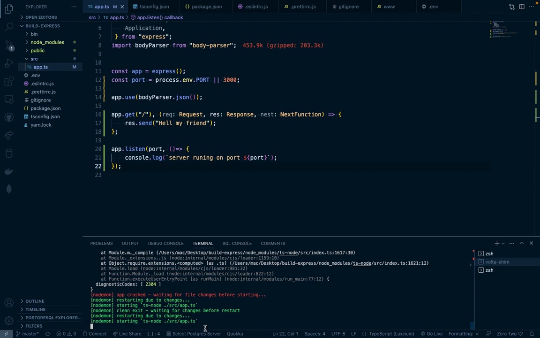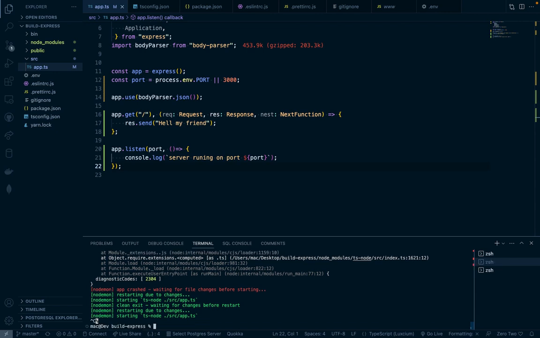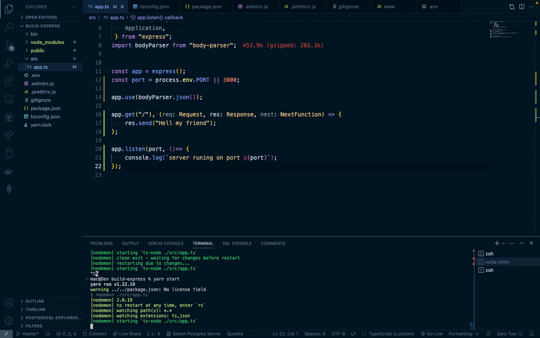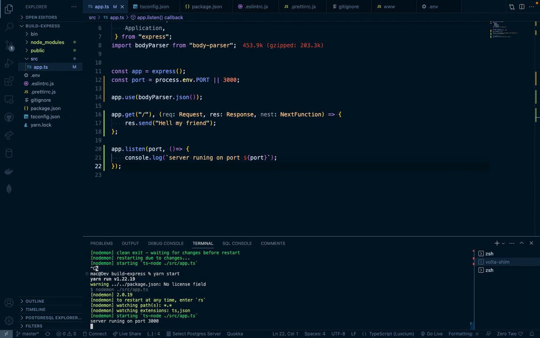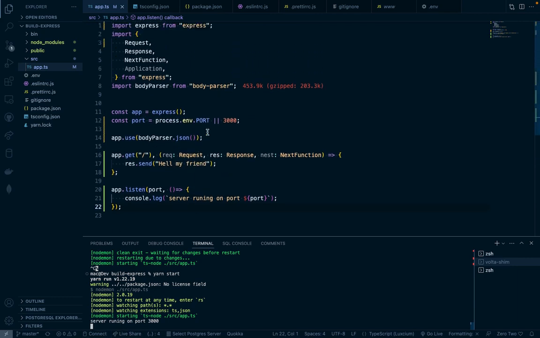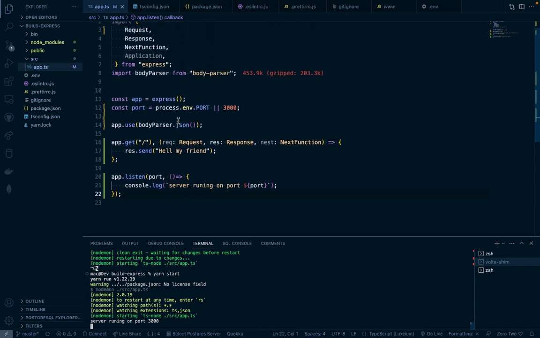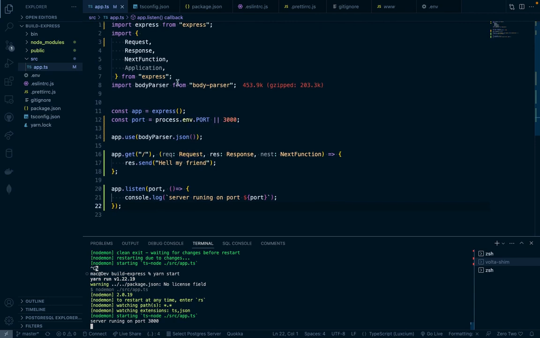If I cancel this and just run and start again. Okay, it's telling us server running. So that means it actually worked. It says server running on port 3000, which we specified here. So now what I'm going to do is copy this. Let's actually check, copy this URL. Now it's this port. Sorry guys.